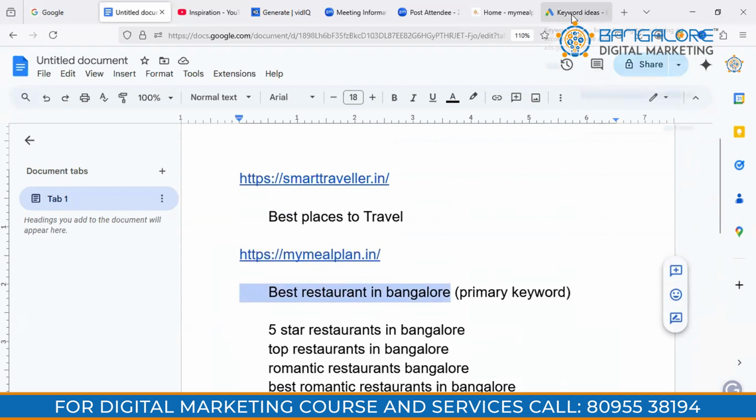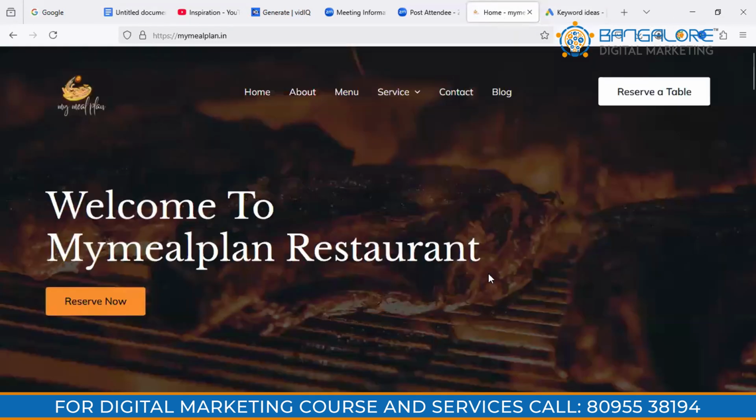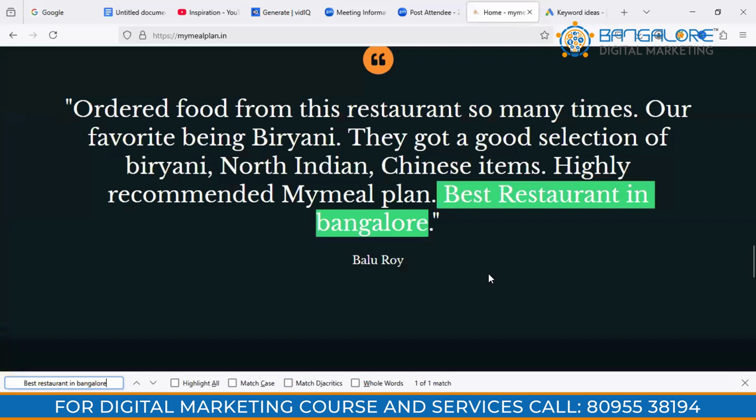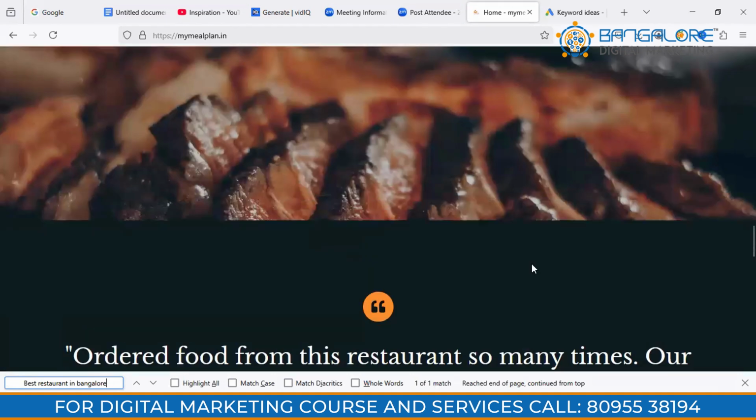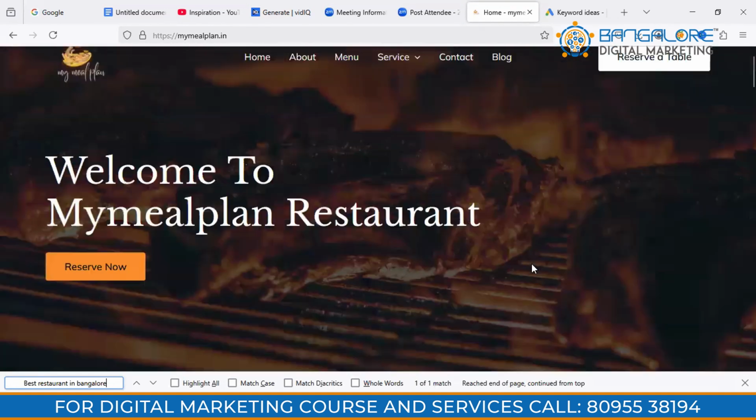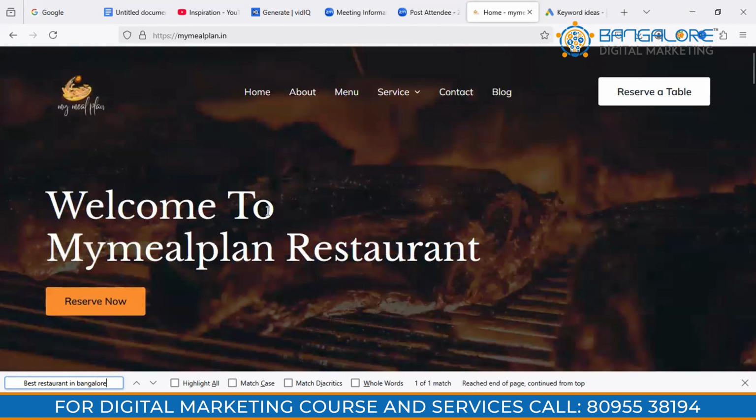Okay, so I go to here, just Control F and paste it here. Here the keyword is used one time. Next, next, next, there are no keywords. And one more thing, each page we have one H1 tag. So we need to change the "Welcome to my meal plan restaurant". You can consider "Welcome to top restaurant in Bangalore" or "best restaurant in Bangalore". You can consider it like that.